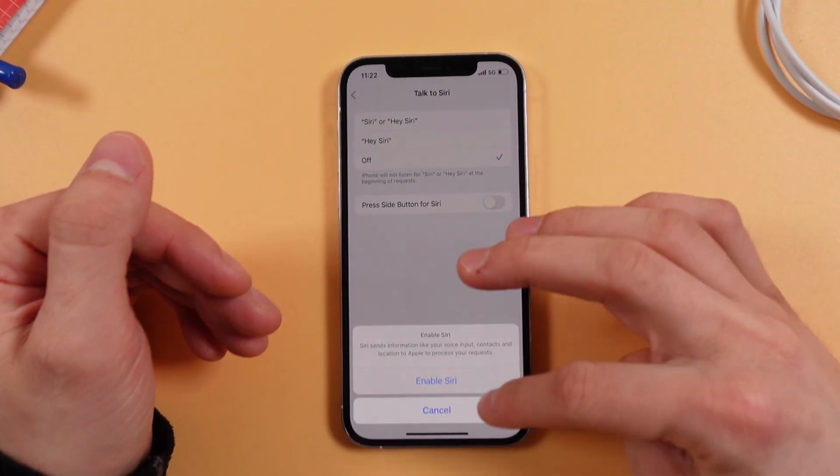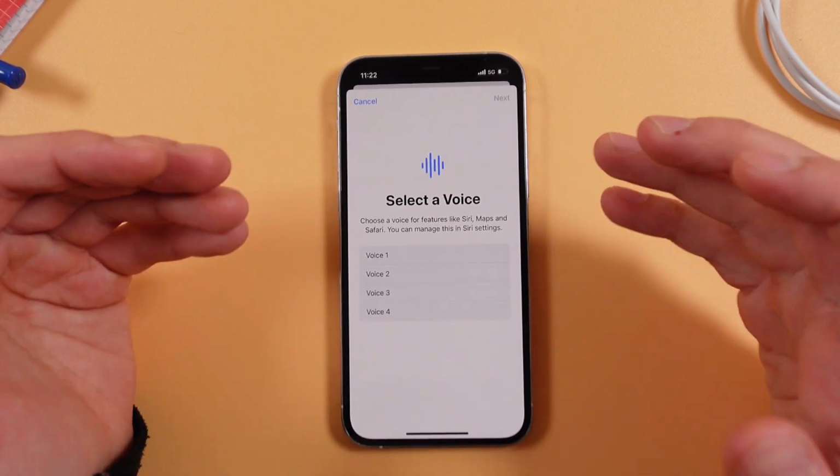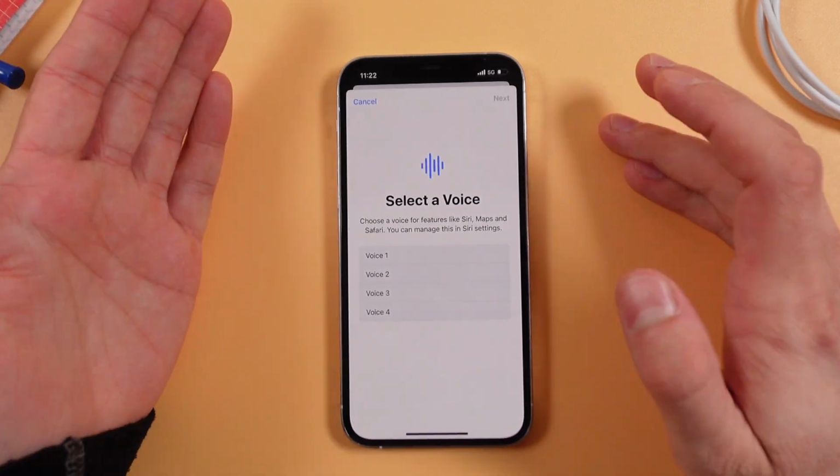Now we are prompted to enable Siri. Let's do this. Now we are to select a voice for Siri. Choose the one to your taste, it doesn't really matter.